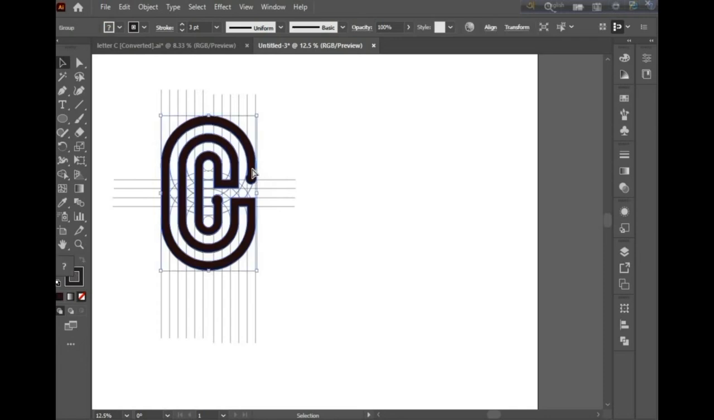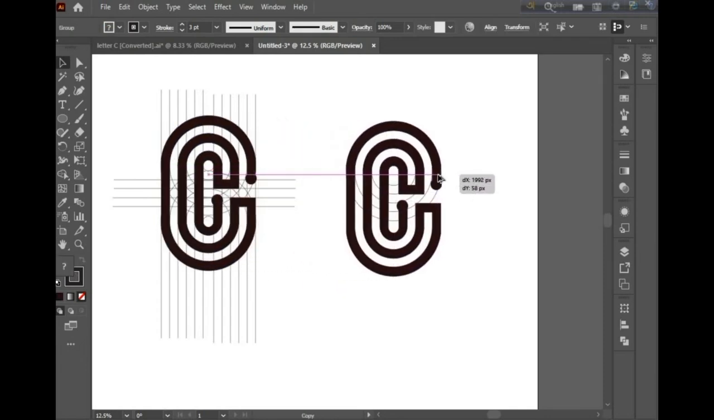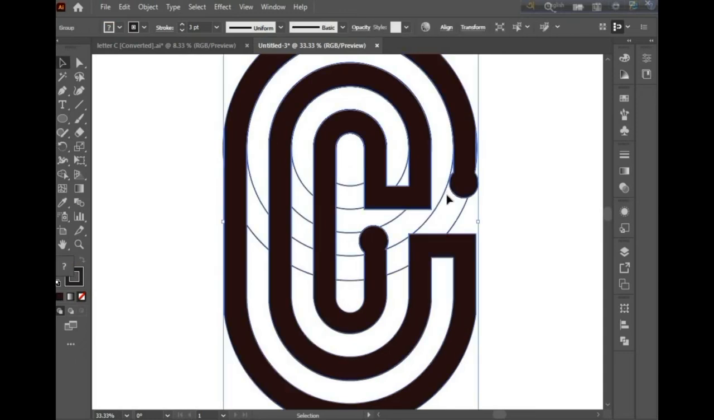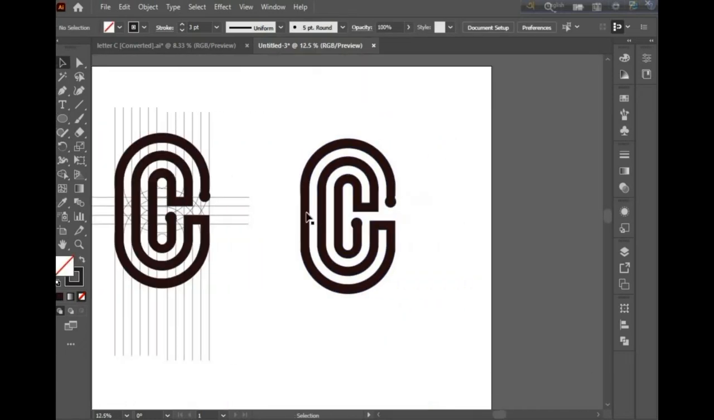Select and Ctrl plus Alt. Place now. Okay, and select line tool and delete. Okay, complete third step, and finally color match.